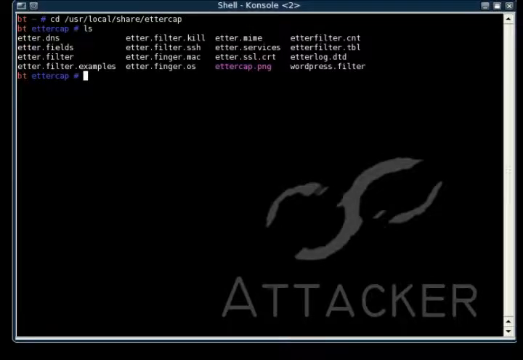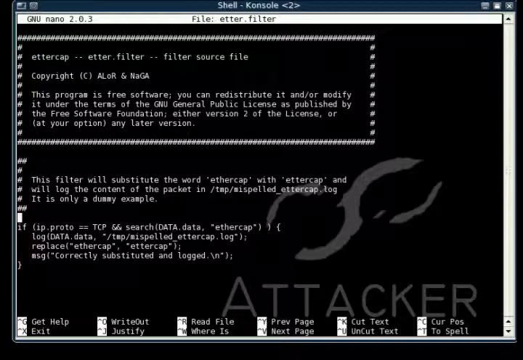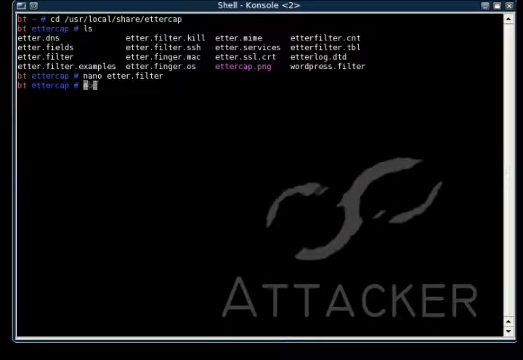I'll just show you a couple here. This first filter is pretty simple. All it does is check to see if the packet is TCP, and then it'll search the packet to see if it finds the incorrect spelling of Ettercap. And then what it'll do is log that packet, replace the misspelled Ettercap with the correct spelling of Ettercap, and then display the message that it corrected the substitution. It's just a simple filter to give you an idea of what you can do with it.